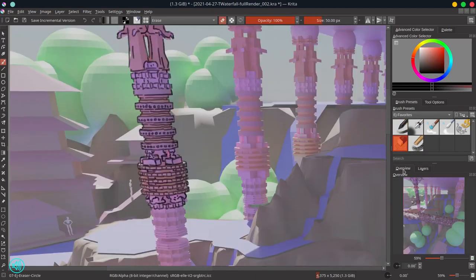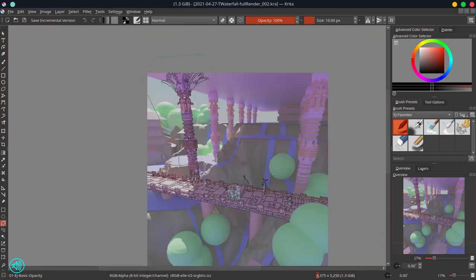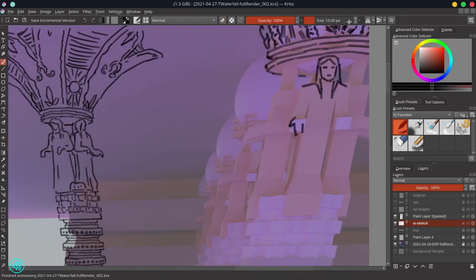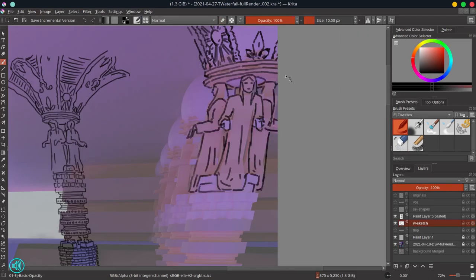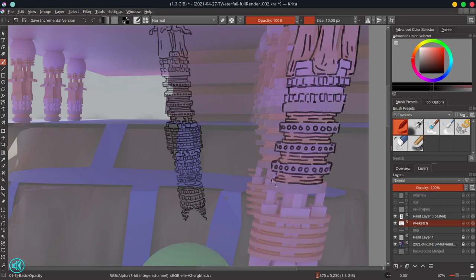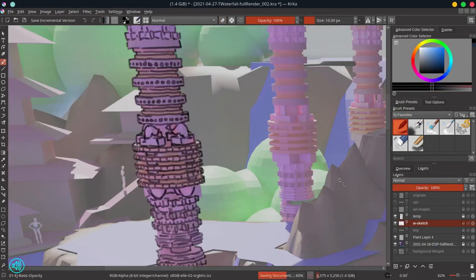So there's the lighting information and the color information. And really the only thing that I needed to do on that base layer is to add the details and sharpen things out, because everything's fuzzy at that point. So yeah, if you've seen any of my time lapses, you've seen me do it before.